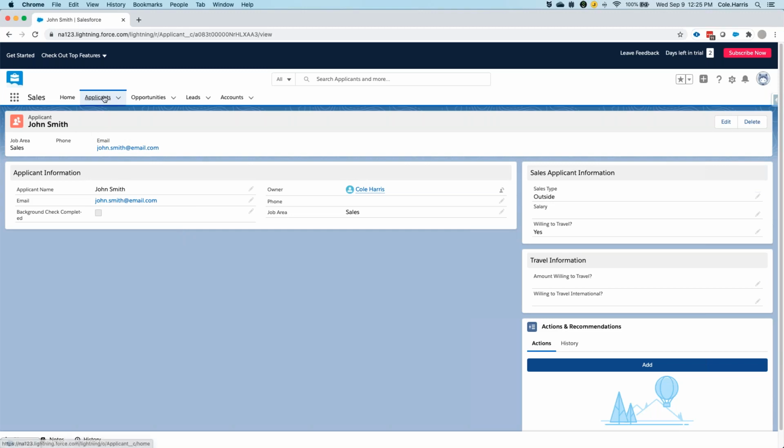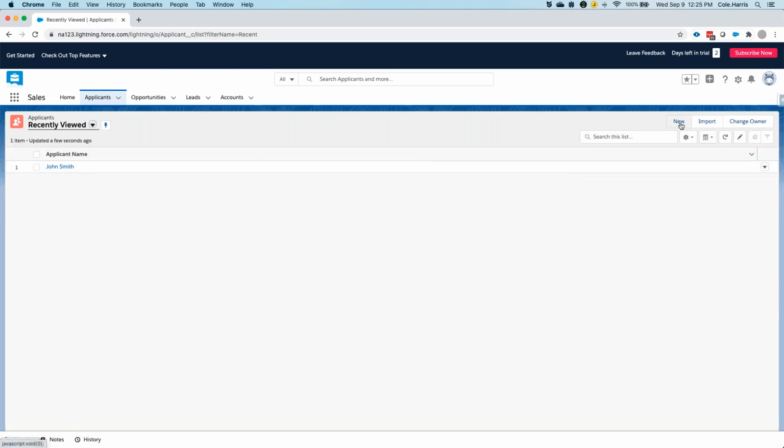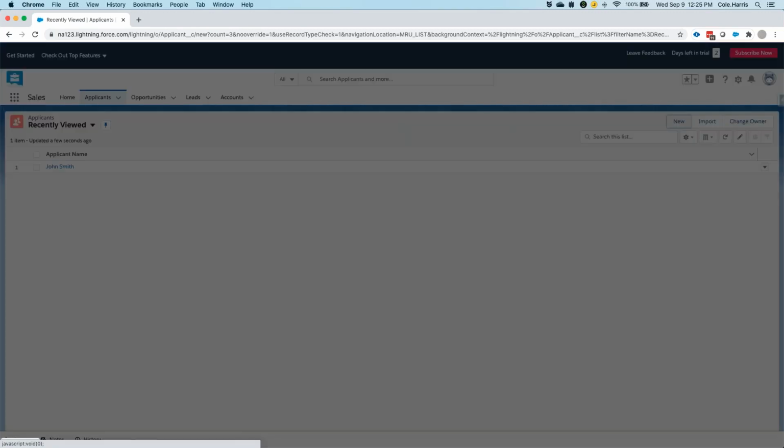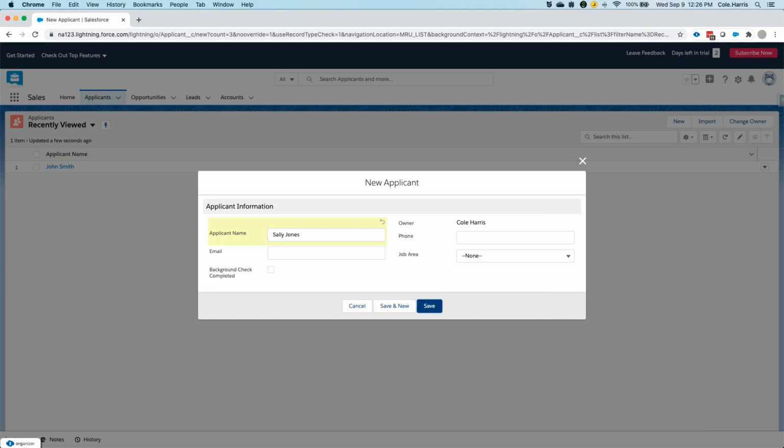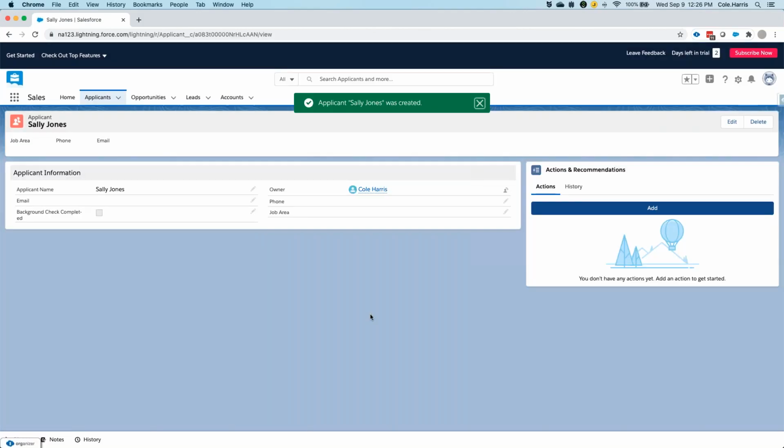So we're actually not going to be using a different record type or a different page layout. It's going to be the same page layout. We're going to have Sally Jones here. We're just going to leave the email and the phone number blank for this one. And we'll save it. So you have the same applicant information that appeared on the last record that we created. But for Sally, she wants to apply for an IT position.